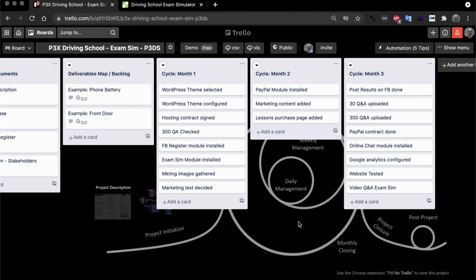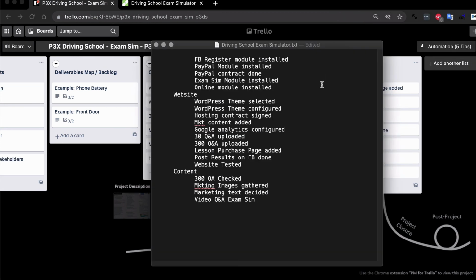And now let's go in and have a look at this again to see if we need to move stuff around. We have now done the schedule for these deliverables, the website deliverables, and next will be the content deliverables.